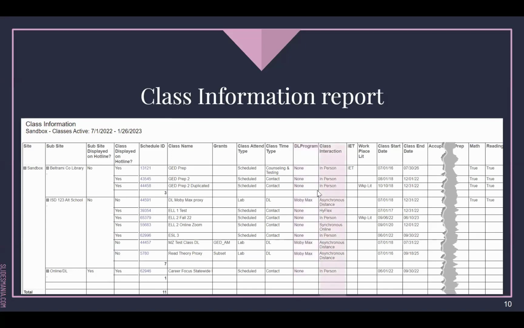And another column I wanted to highlight is a new one as of last year, around this time, actually. I think it was around January when we turned this on. And this is a way for you to designate the class interaction type of classes. So the options, you can see some of them here: in person, asynchronous, distance, high flex, synchronous, online. And we do have a handout that explains those different class interaction types.